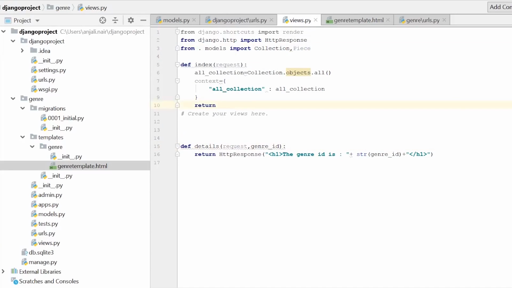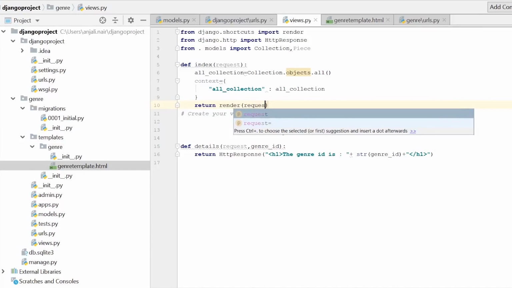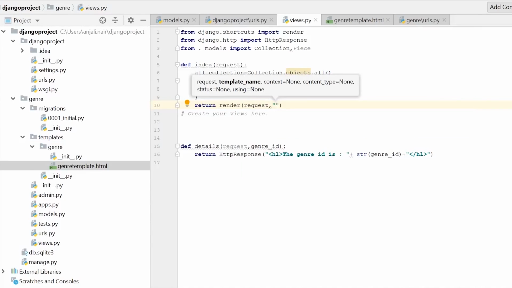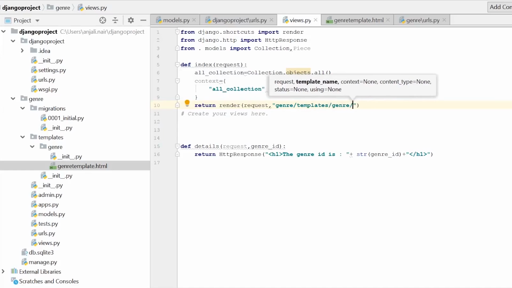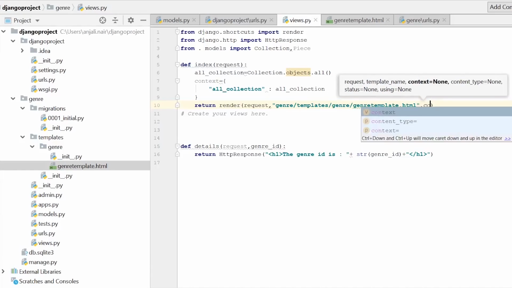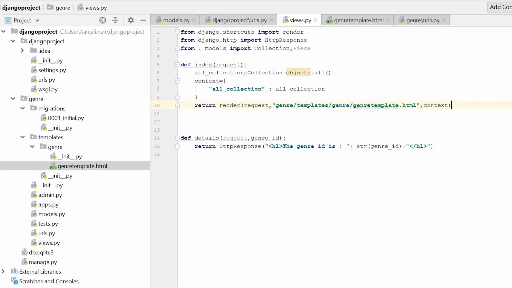And now that you have the render function, you use that to pass your object. What this render function does is basically, we'll pass context to it. It will combine context with the template name that we pass, and it will return an HTTP response object. So you pass your request, you pass the path to your template, that is genre/templates/genre/genre template.html. So now you have passed your template, and finally the object, which is context. That's pretty much all you need to do for your very first view under the views file.